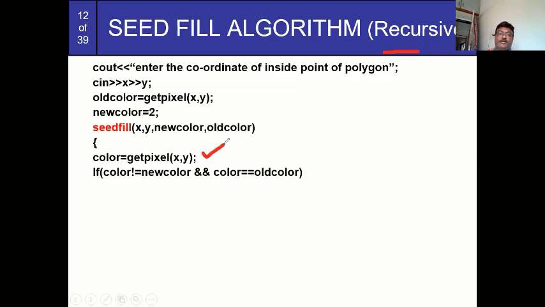So x y I have already passed. Which one? My inside point. So that I have put in the color. See, I have put the get pixel over here also and get pixel over here also. Why are these two times? This is my outside color of that get pixel, the old color, that I have to fill with my new color. This is with the new color.